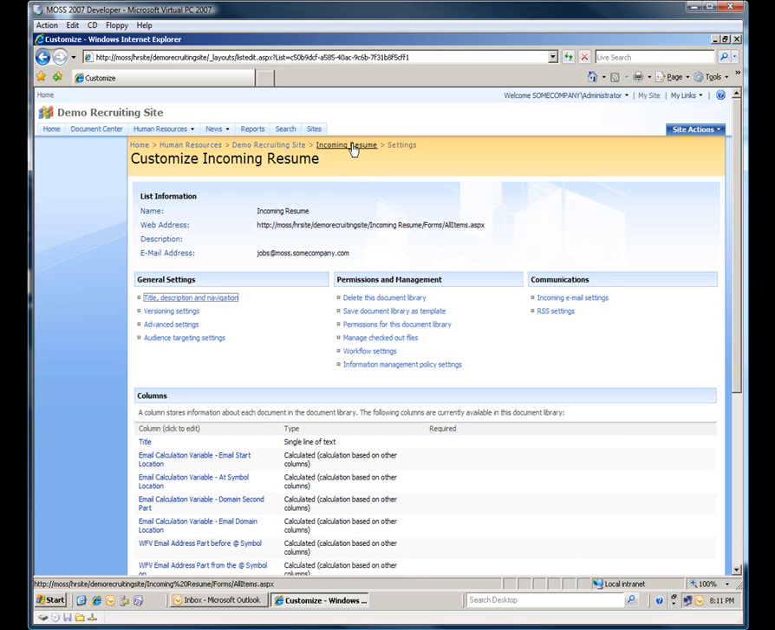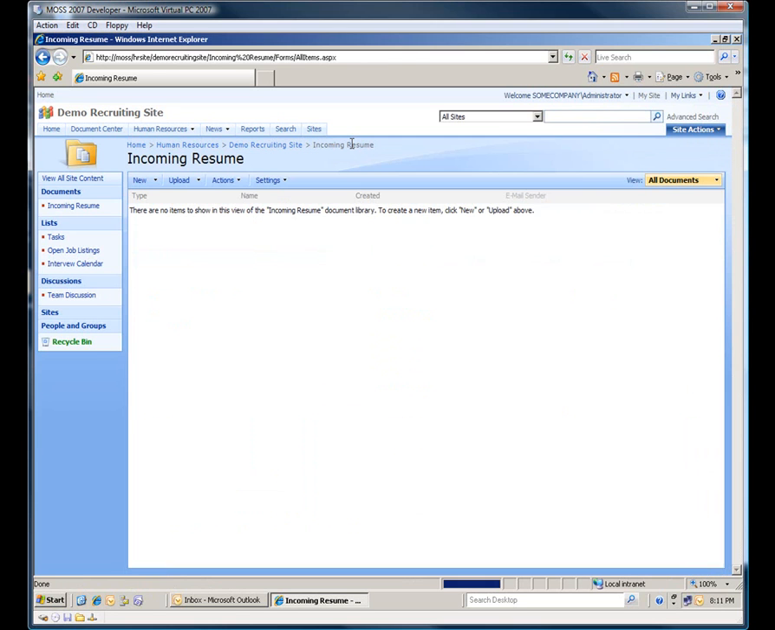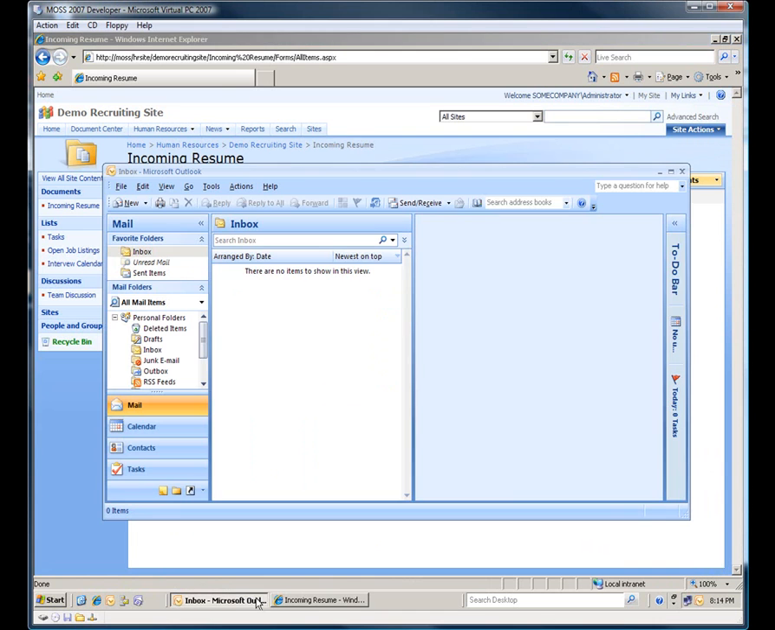We'll switch to our incoming resume list. And you see I have no files there now. I'm going to open Outlook up here. And this Outlook session is logged in as someone outside of the mos.somecompany.com address.